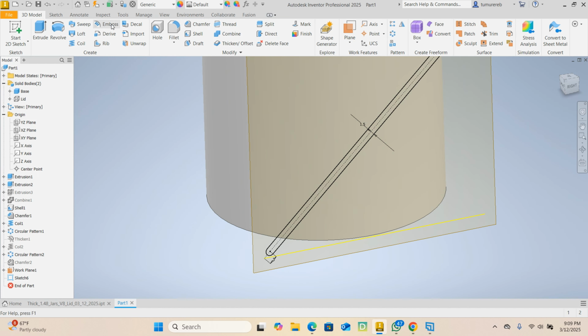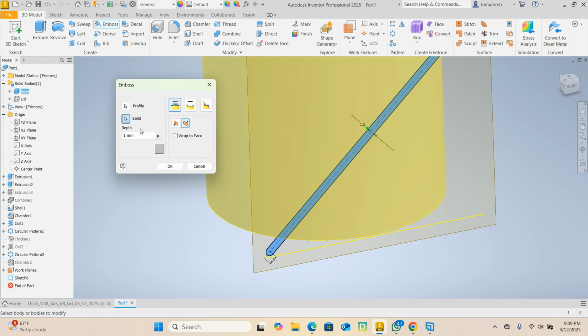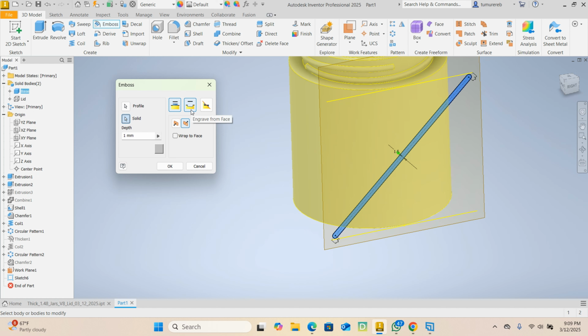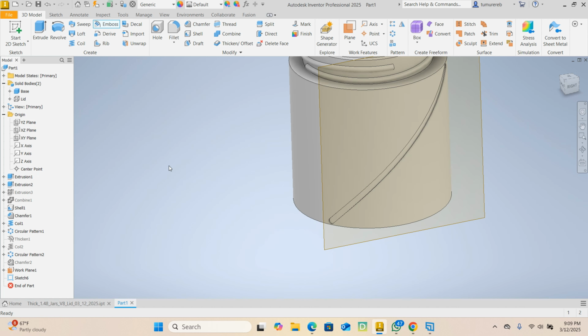And we need to check the emboss command. Yes, you can emboss shapes. You can emboss 2D shapes on a cylindrical face. Alright, so the engrave from face, the second option, and then select the face, select that guy. What's the depth? Let's do 0.4. 0.4 looks nice.